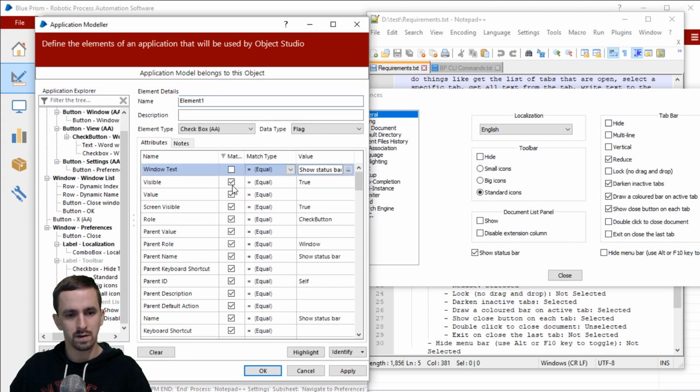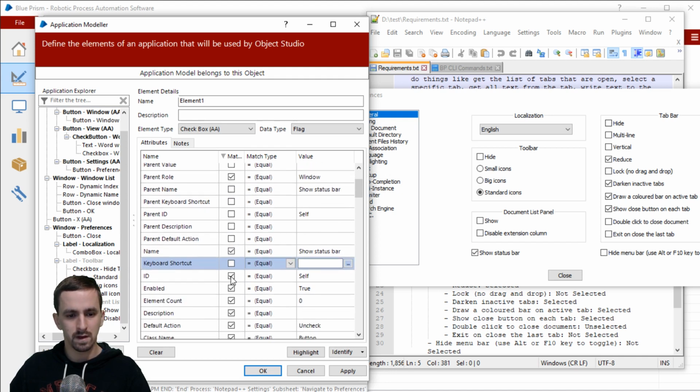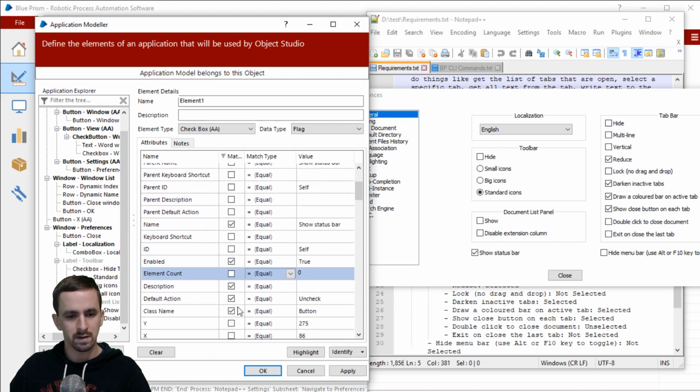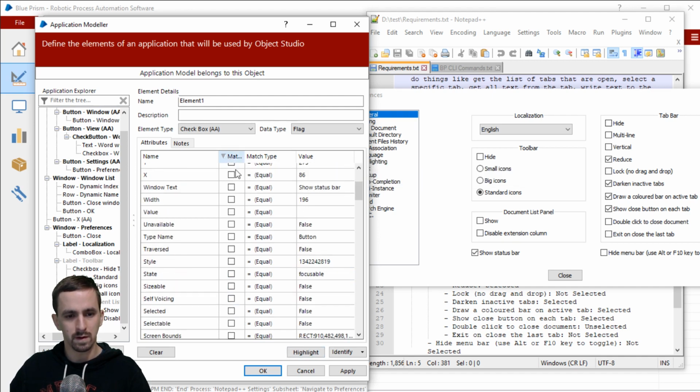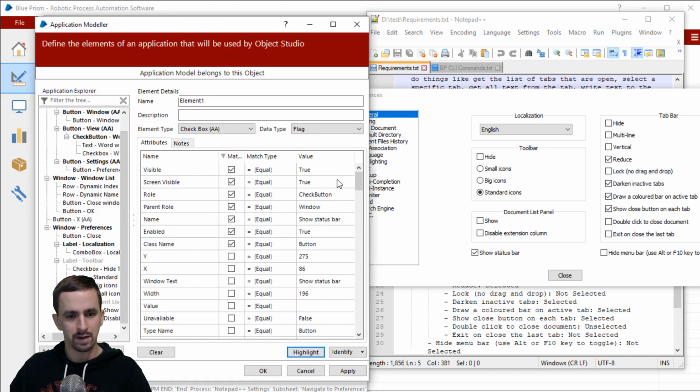Okay, we just want role check button, parent role, parent name, self, do. We do want the name. We don't want ID. Don't need the element count or description. Default action. And let's reorganize. Okay, and that looks good, I think. This is going to be a checkbox. Show status bar.